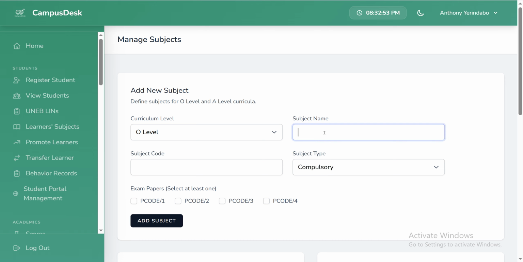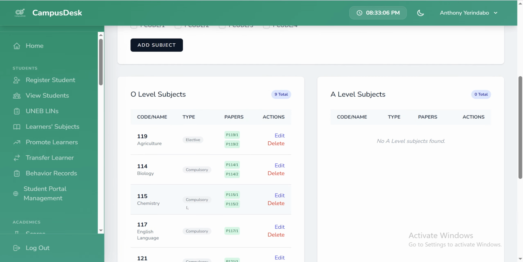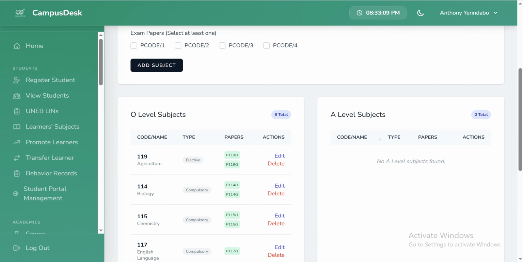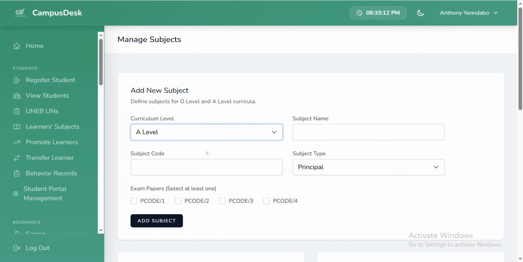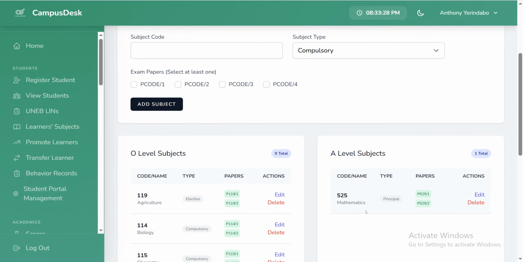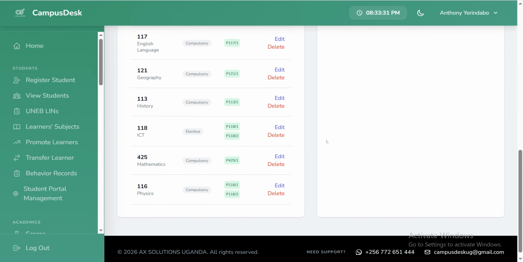Agriculture, elective, 2 papers. So like that. That's how you add subjects. Then likewise you can add subjects for A level here. Select A level, add subject, maybe mathematics, code maybe 525, 2 papers, paper 1 and paper 2. It is principal. So I add. So you can see it has been added. So you go ahead and add other subjects. That is how we add subjects.